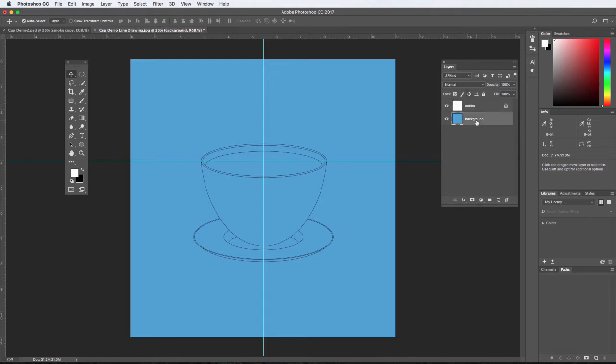Next, I want to start drawing. So I'm selecting my background layer and choosing a new layer. That's the button right here next to the trash can. Now on this layer, I'm going to go ahead and name it Cup because I'm going to work on the major form of my cup.